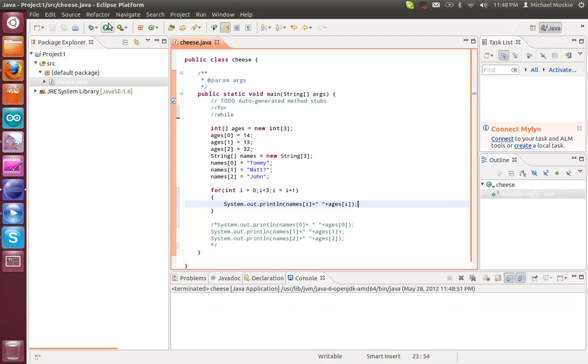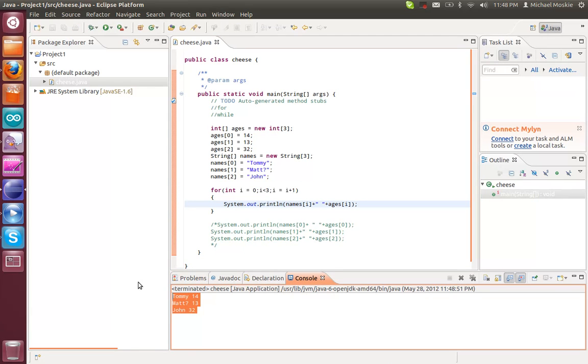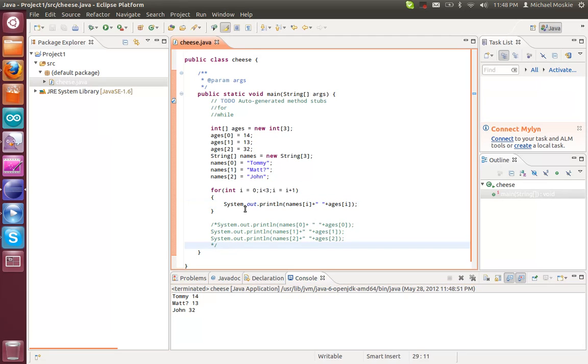And then when you run that, it will print the exact same thing that we had before, but you'll notice that if you had, let's say, 100 objects in there, it would be substantially less code than typing system.out.println 100 times. So let's do this in a while loop, I guess.